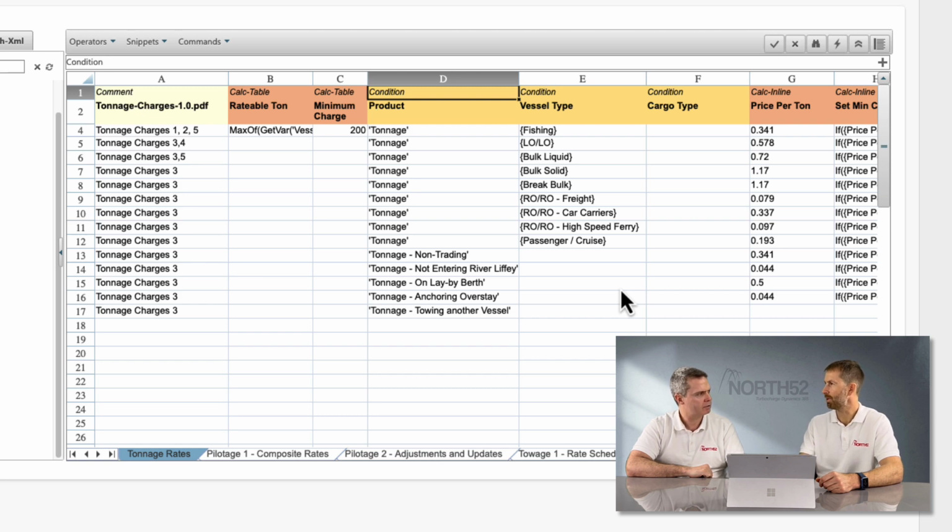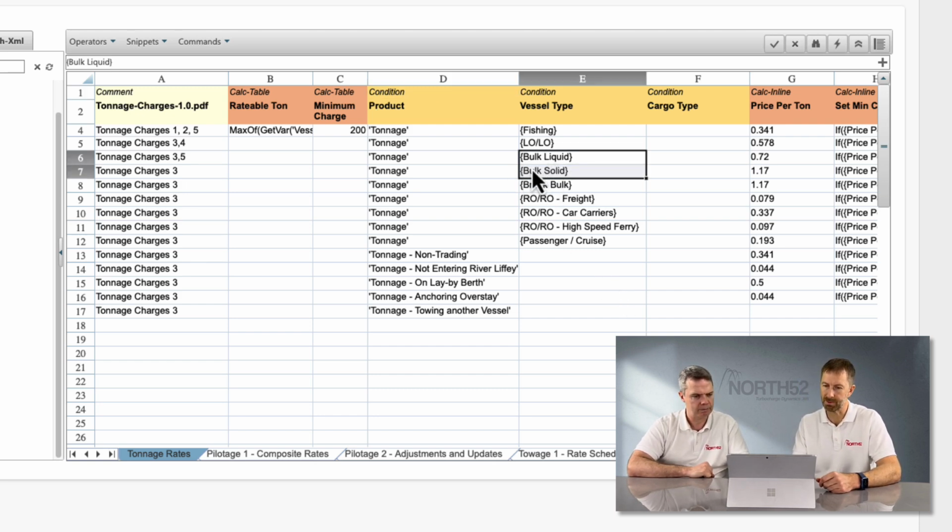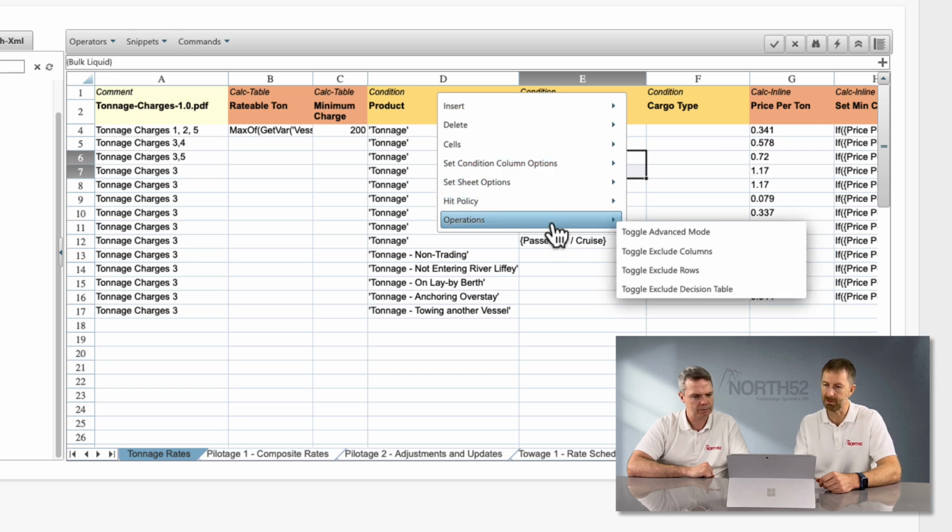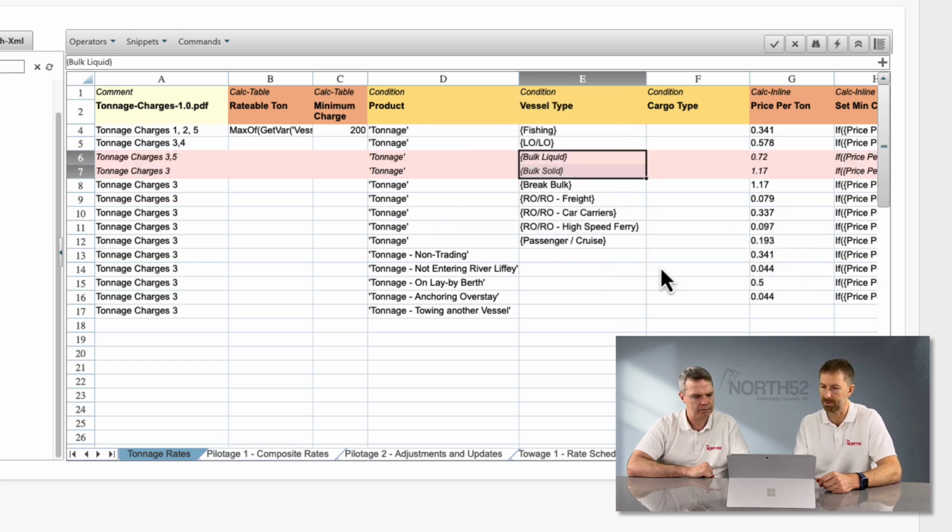Yes, in a very similar way, we can exclude the processing of selected rows. Let's say we do not want to process the bulk liquid or bulk solid vessels. I can select these cells and right-click to show the context menu and then select operations, then toggle exclude rows. Rows are highlighted in pink and in italics when they have been excluded. After the formula is saved, these rows will be ignored for processing.